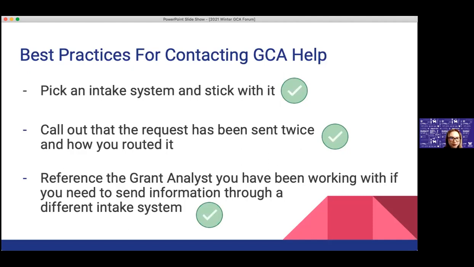And so in that case, I understand why it was sent twice, but please call it out, because that really helps us out. And if you do have to use 2 different intake systems, for example, maybe it starts in grant tracker, but we have to involve other people, or we have to contact the sponsor, so it jumps into email. Make sure that you reference the grant analyst that you've been working with.